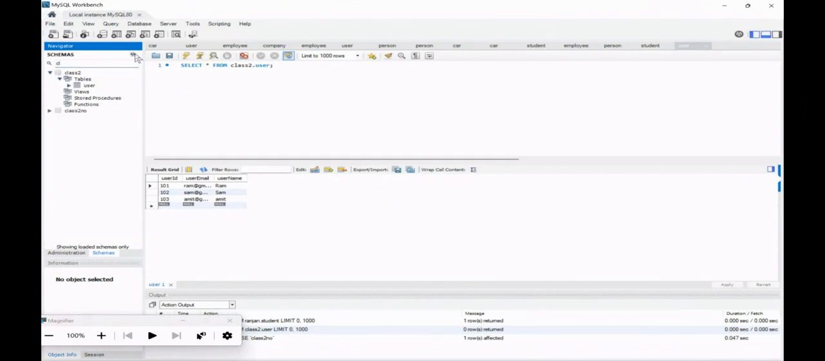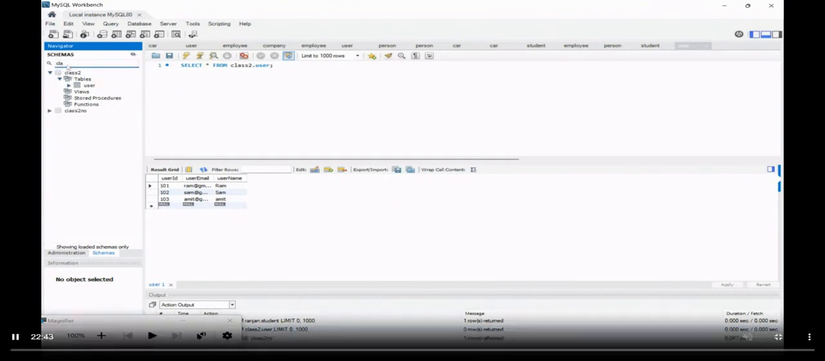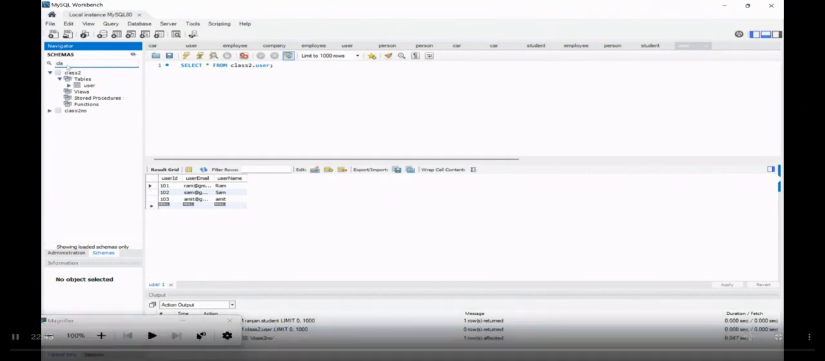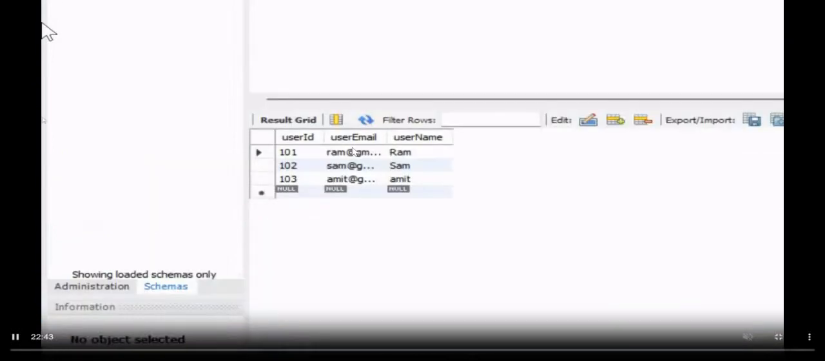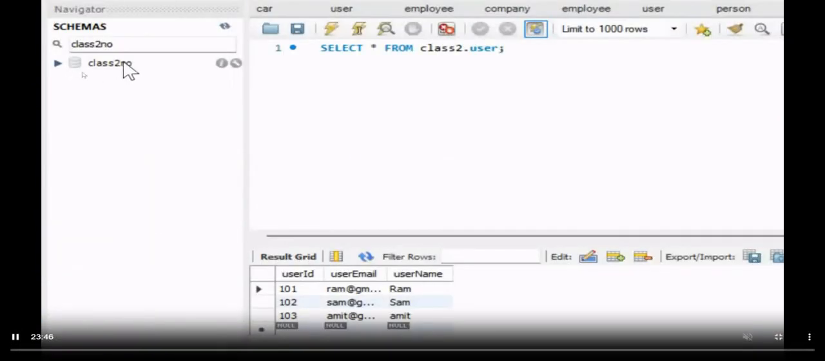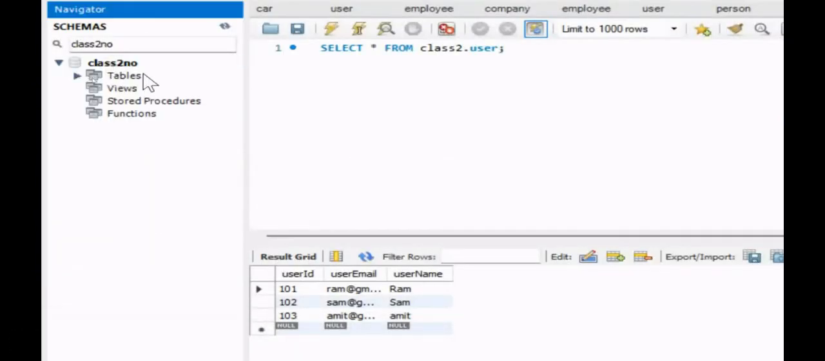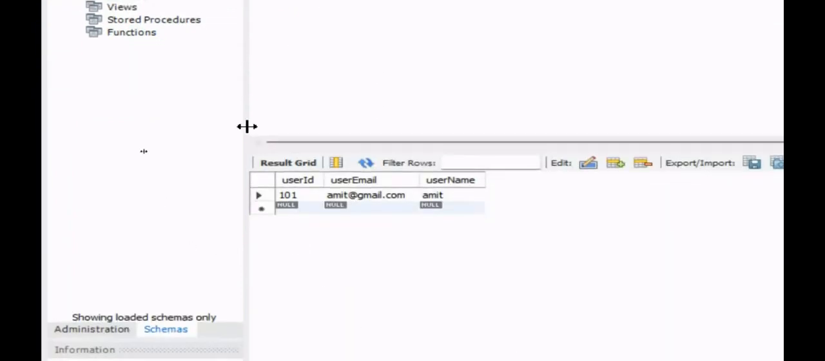I'll go to my database and check. I'll refresh this before checking. Yeah, I've already got class2no. There is a database called class2no, which I specified in the Delta persistent unit, and there should be a user table. Yes, there is a user table. I'll open it. There is the data that I inserted, that is Amit.